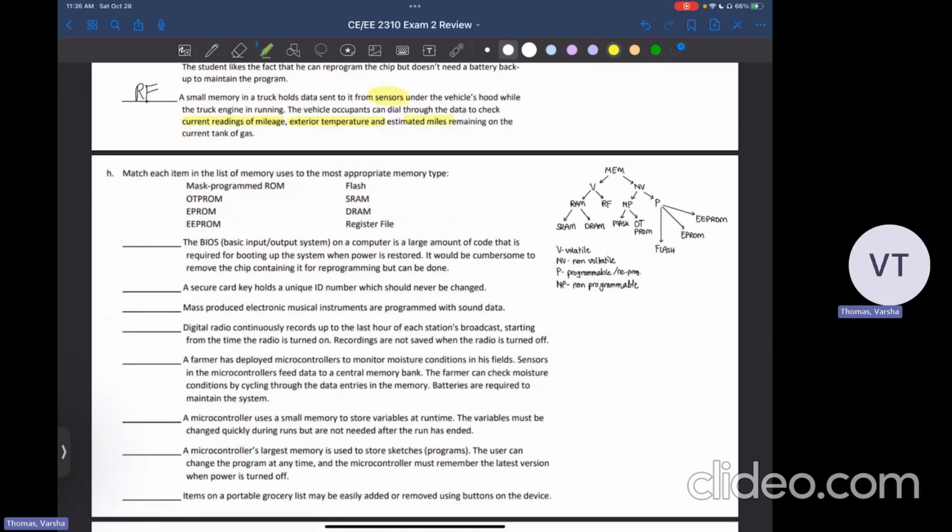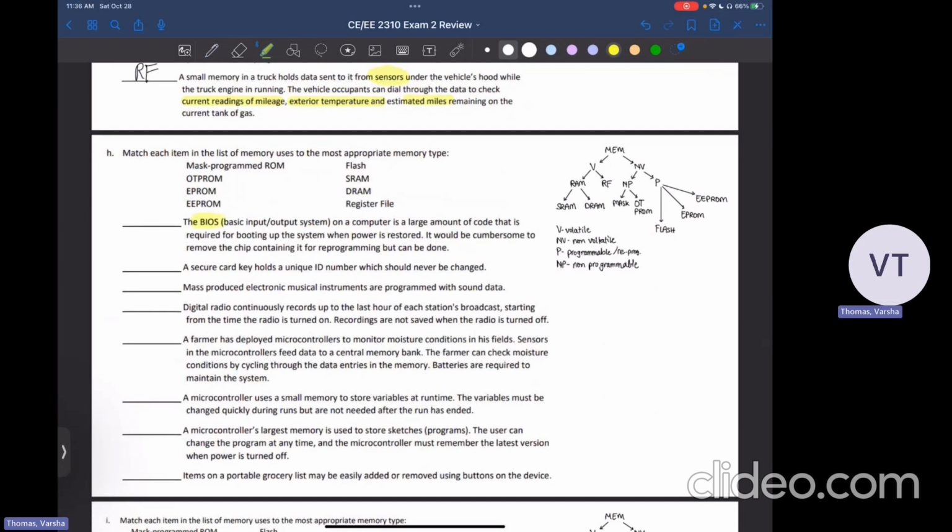Okay, in these next set of questions, the first thing it tells you is that it's BIOS, the basic input output system code. It's a large amount of code, and it's hard to remove the chip, but you can remove it if it needs to be reprogrammed. So the memory needs to be non-volatile because you don't want your computer to lose all its code when you turn it off. It's programmable, and it can't be EEPROM or flash because those are relatively easy to reprogram. So it leaves us with EPROM.